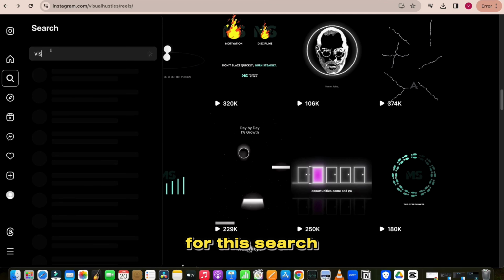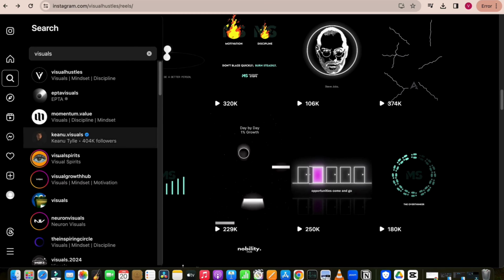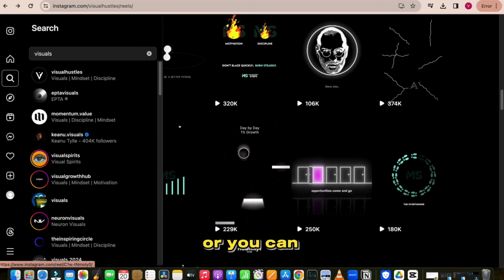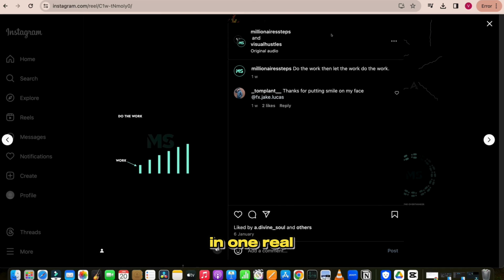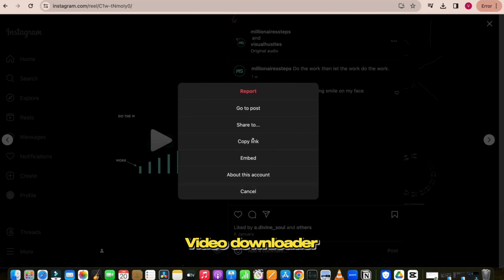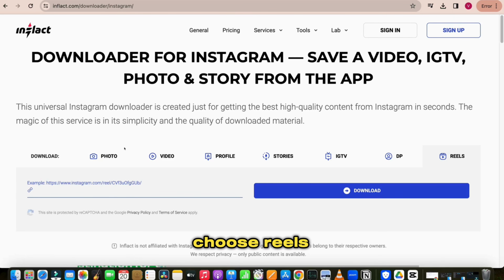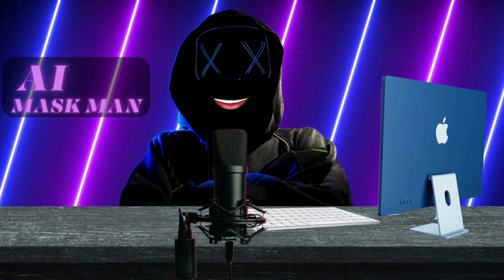For this, search for visuals in the search bar, and you will find many pages like this. Now, pick one video with black backgrounds, or you can combine 2 to 3 motion graphics in one reel. After that, to download the video, copy the video link and open Inflact Instagram Video Downloader. Choose Reels from the available options, paste the link, and download it. By this way, you can download many videos for your content.